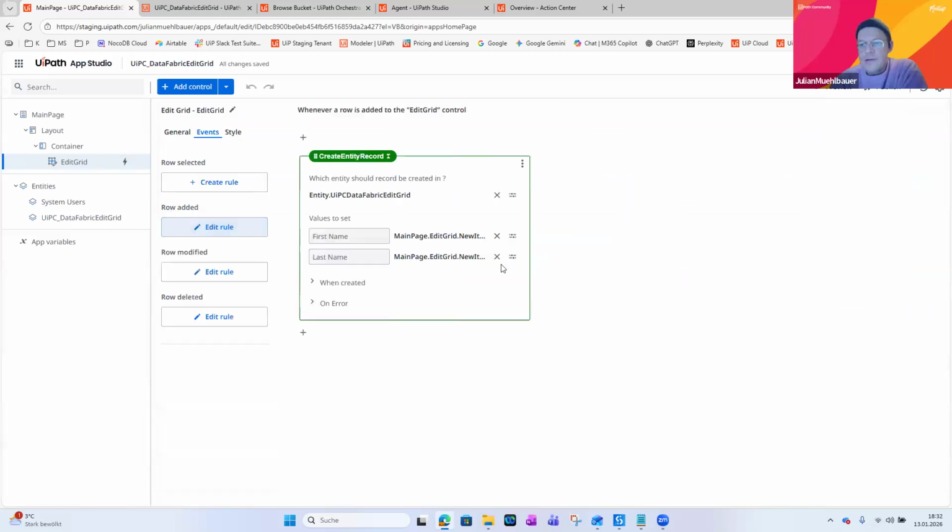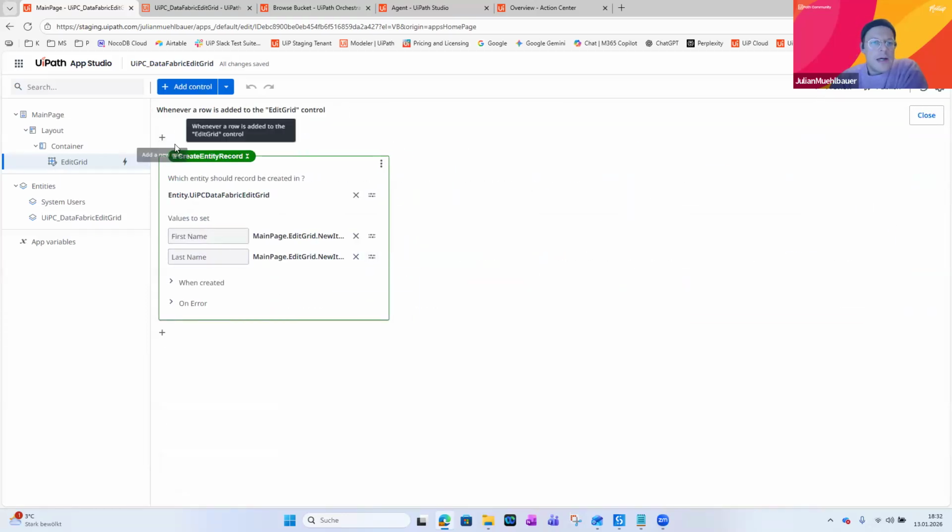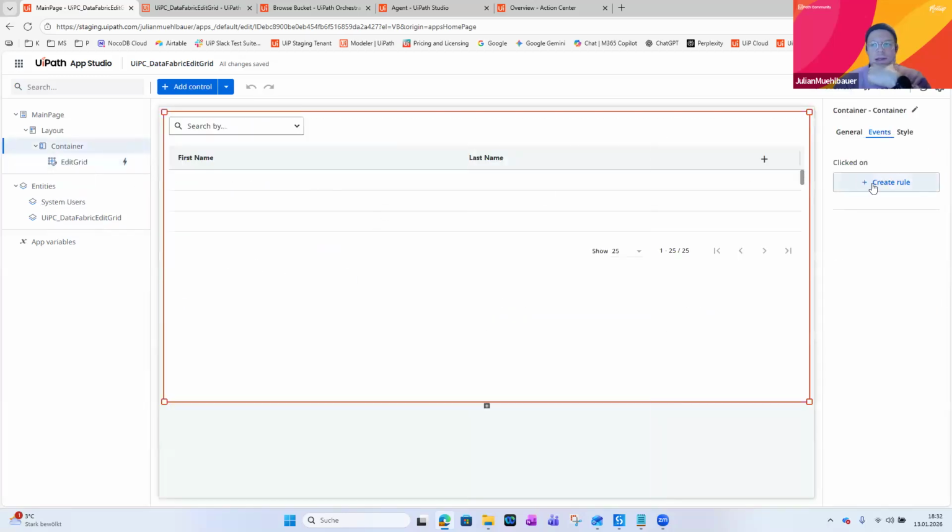So for the row added, if I click here, I chose the rule that is called create entity record. Which entity should the record be created in? So in my entity, my first name is from my main page, from my edit grid, from my new item first name. And my last name is from my main page, my edit grid, new item last name. When I preview that, you will see what that means with the new field.